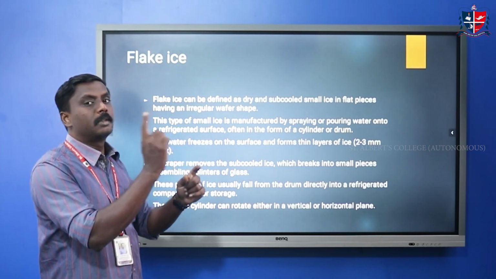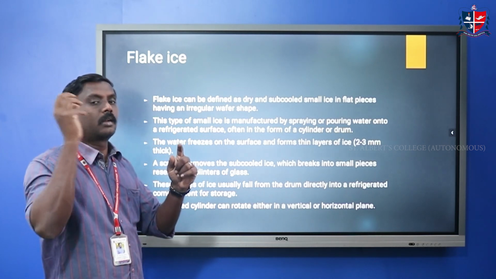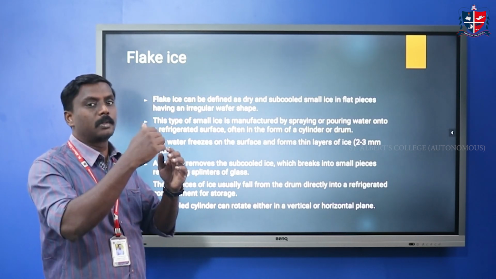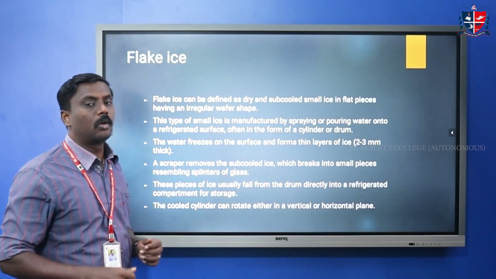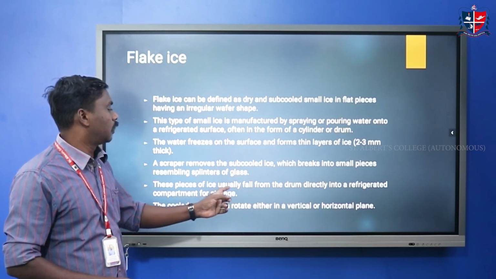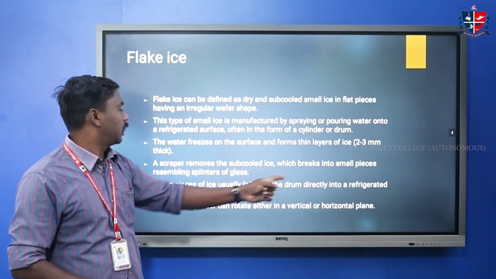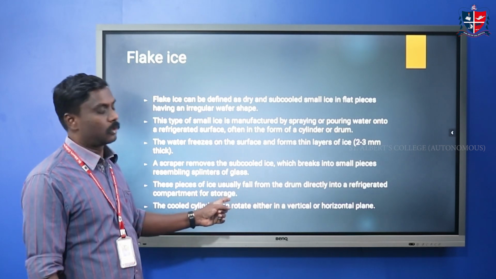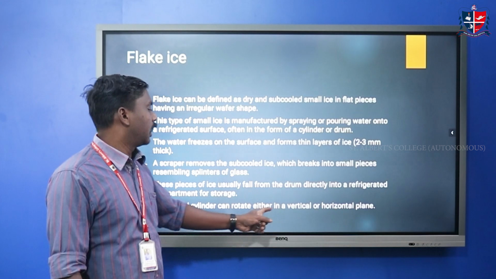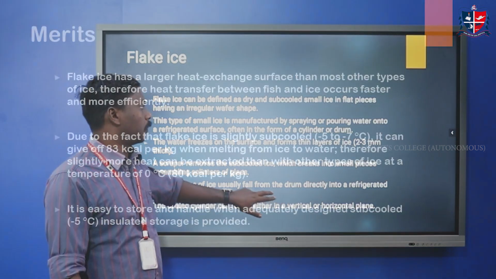So, the drum is rotating and water is flushed onto it, and the scrapers remove all the flakes and produce flake ice. These pieces of ice usually fall from the drum directly into refrigerated compartments for storage. The cooled cylinder can rotate in either a vertical or horizontal plane.